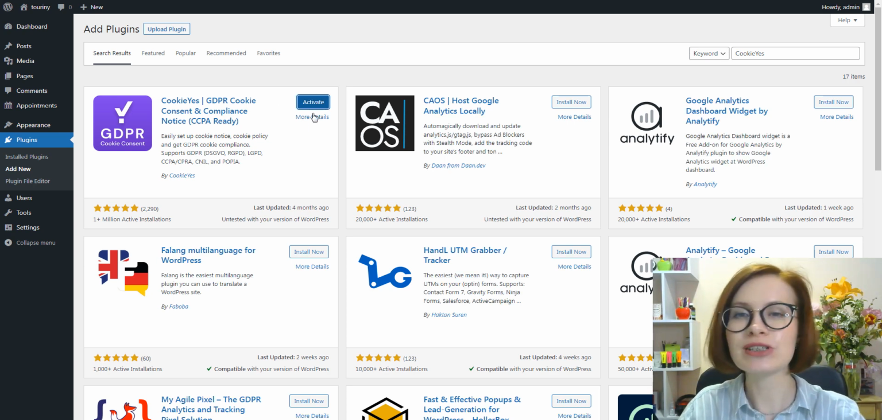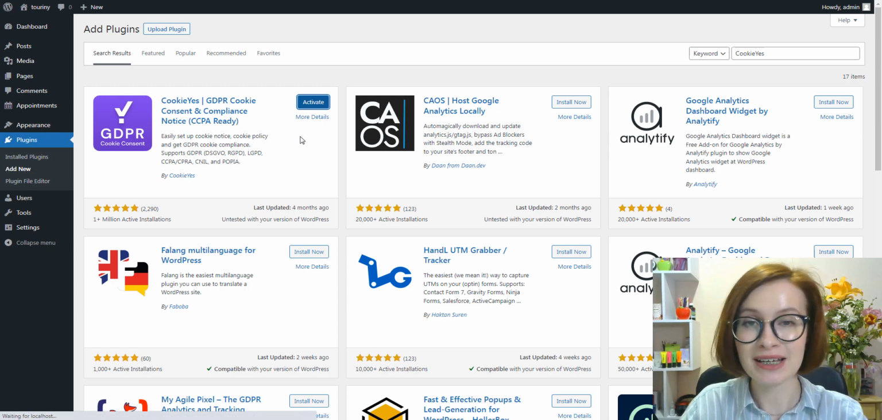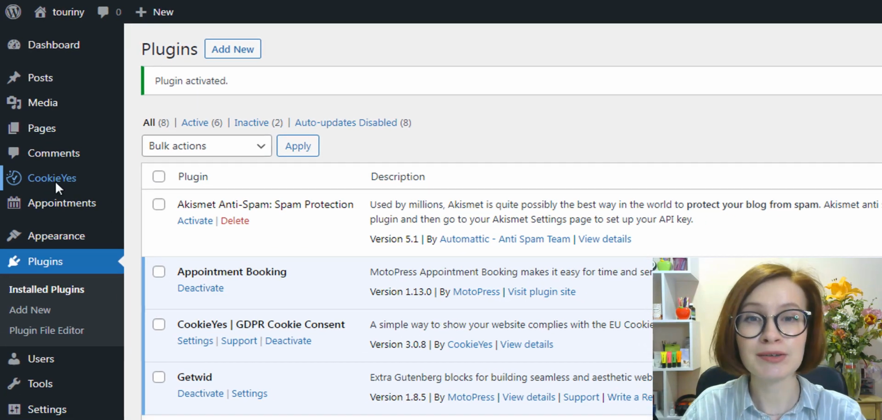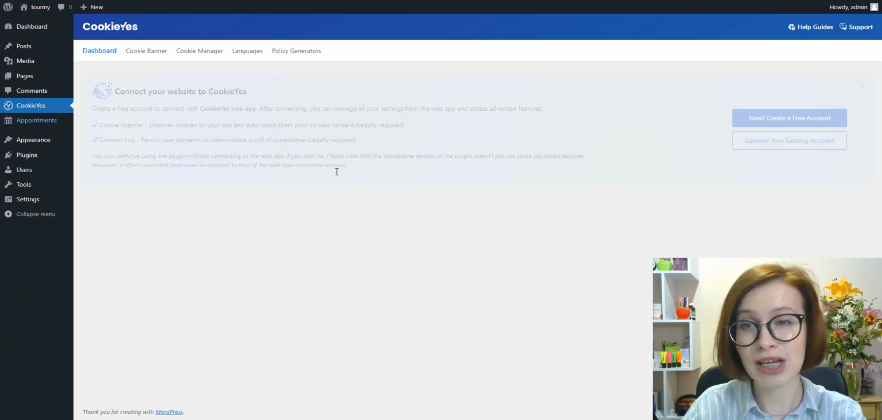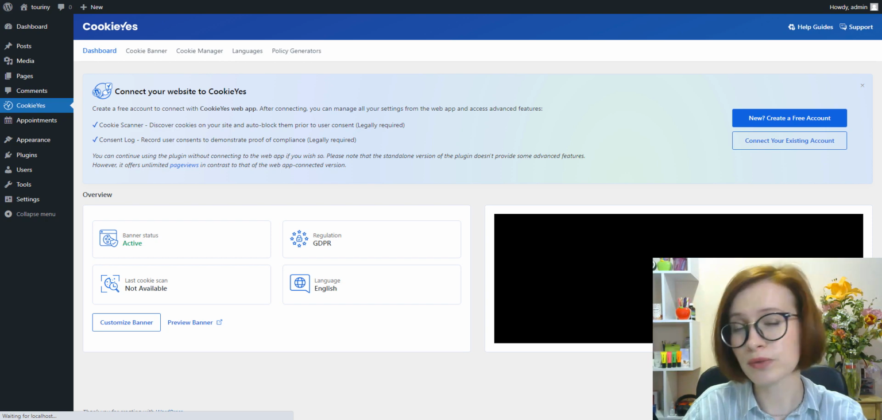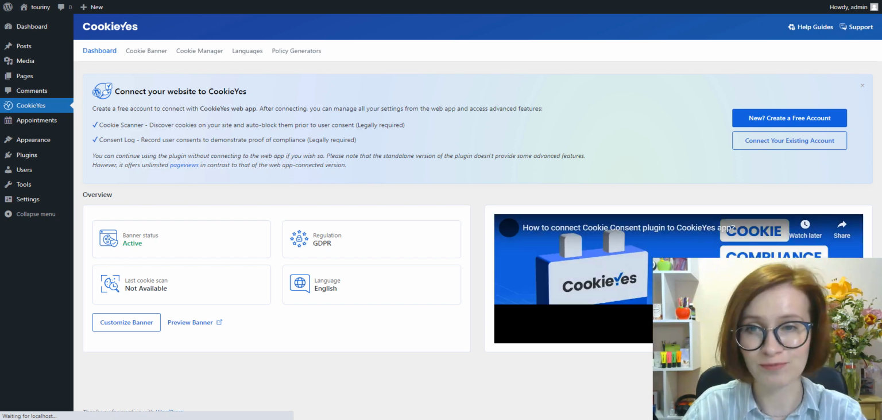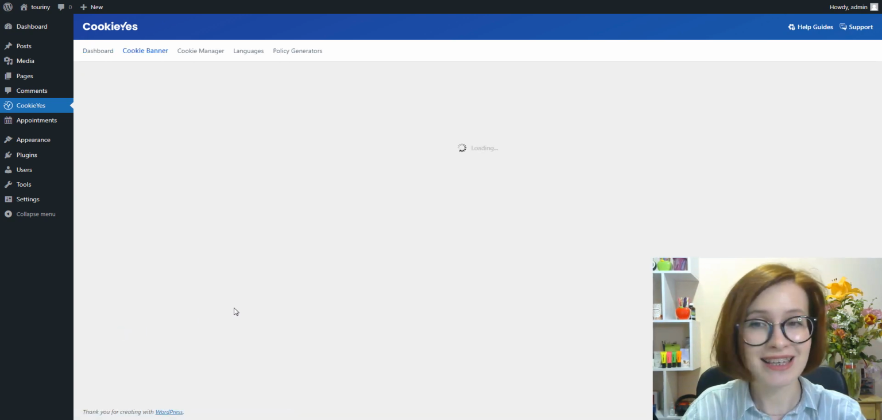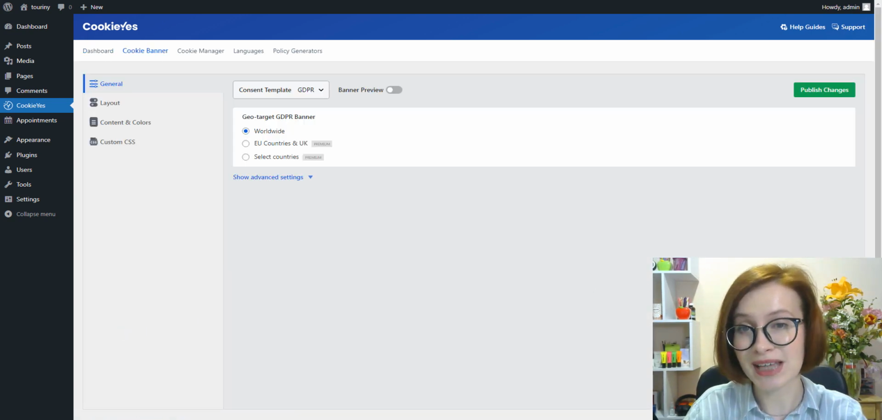First and foremost, install and activate the plugin. After activation, on the left-hand side of the screen, click on Cookie Yes, and this will take us to the plugin settings where we're going to configure the plugin. To start, we want to click the Customize Banner button, and this will then take you to the section where we can tweak the settings and layout of the cookie banner.